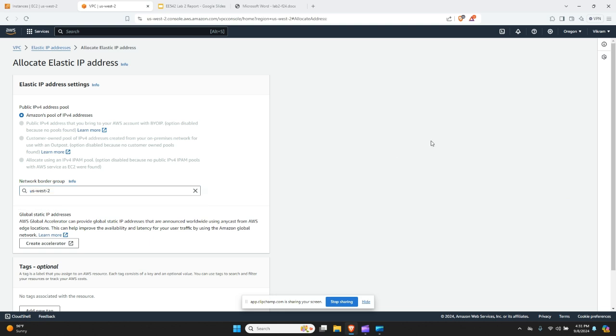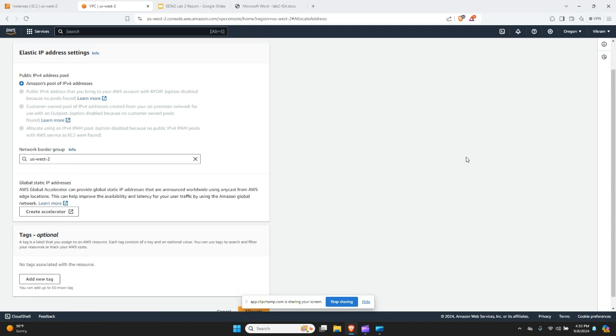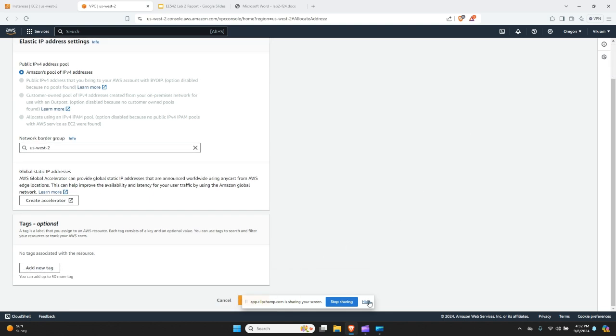I'm choosing the US West 2 Oregon region, because my machines are situated in the US West 2 region, Oregon region. So I'm choosing this region, and you can just allocate an address for this. That's it. This will be allocated.